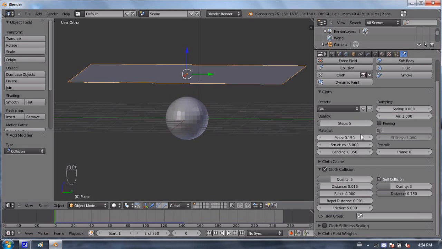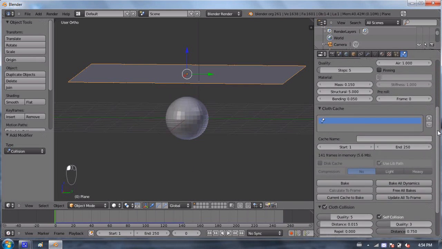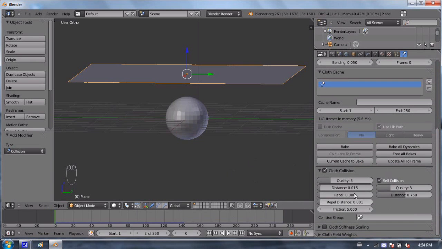So what baking is, it's located under the cloth cache section. Basically baking will take your cache, or make a new simulation, depending on which one you want, and it'll make it kind of permanent. Not permanent forever, you can always go back and change it if you see something you don't like or want to redo it. But baking makes the cloth movement permanent, which is good. It also solves your frustration with this strangely behaving timeline with the cache at the bottom.